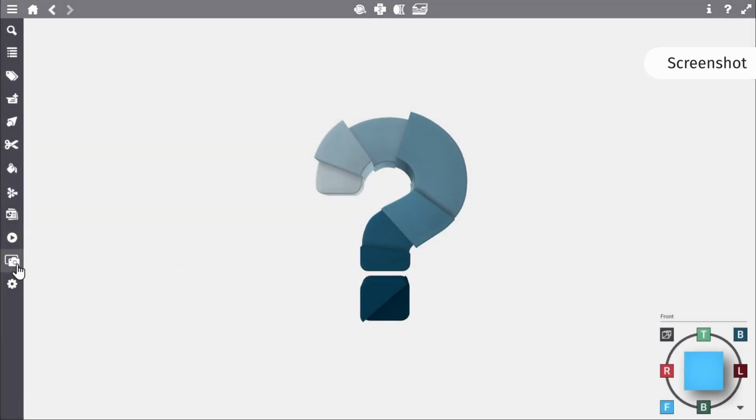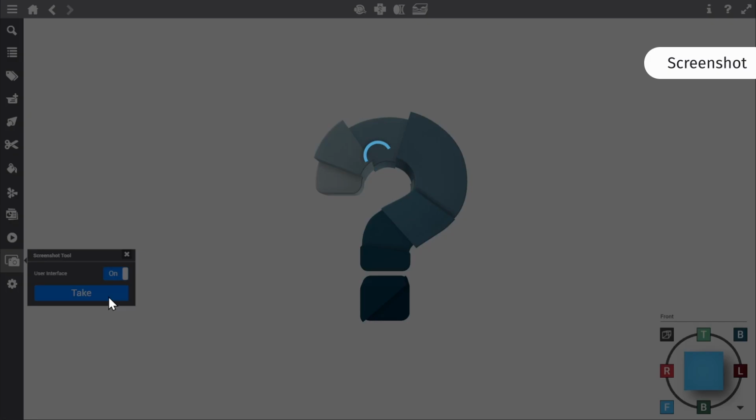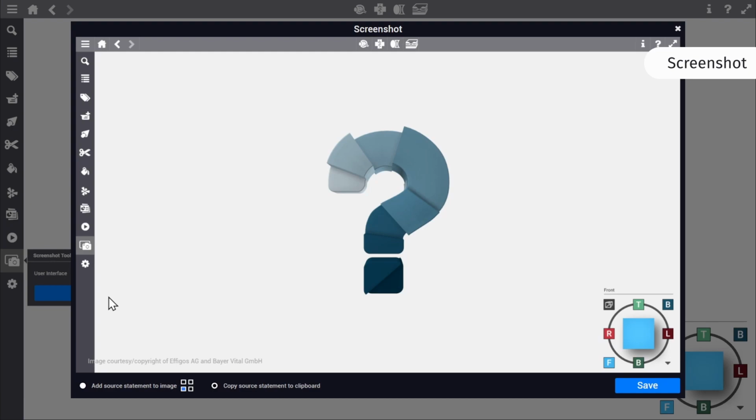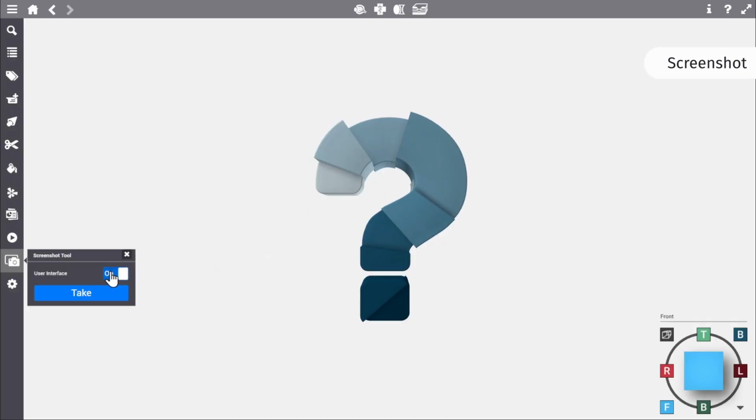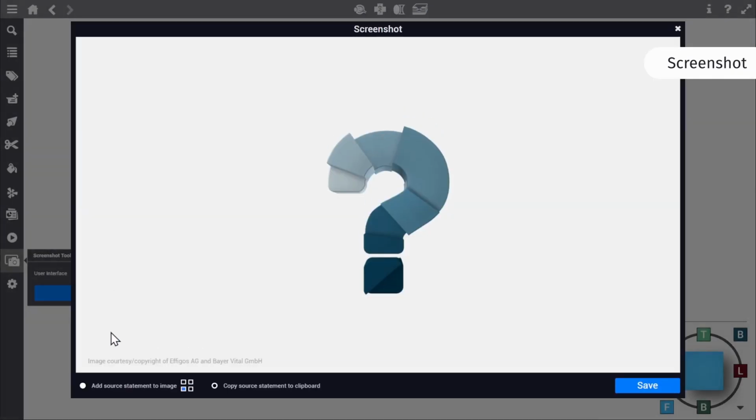With the Image Export tool, you can quickly create screenshots. You can choose whether to include the user interface elements or the source information in the exported image or not. The position of the source information can also be adjusted before exporting.